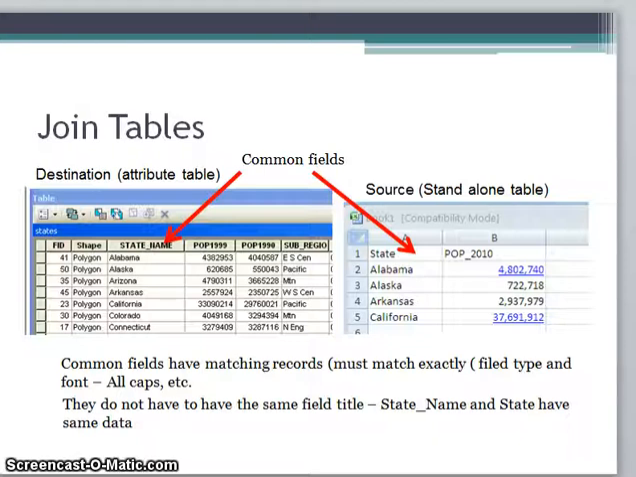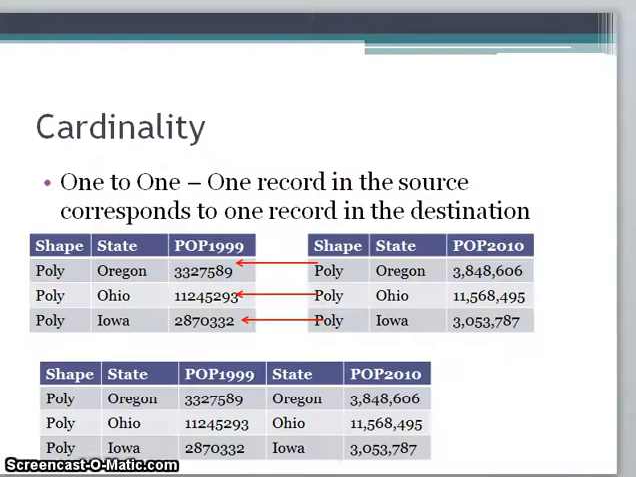And the destination table is the table that I want to end up with to be able to map. The source table is the source of my new data. So when we looked at the cardinality, we're looking at here a one-to-one relationship, and the first is the destination, the second is the source. So the relationship here is there is one record in this attribute table to match one record in that attribute table, and so I can join these straight across, and now I have a feature class or a feature data set that has both year population data in it for the states.